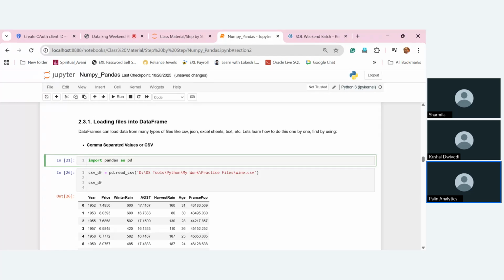Now we are going to get some external files for this. To get an external file, a CSV file is there. For a CSV file, you can use this read_csv. You know CSV, right?